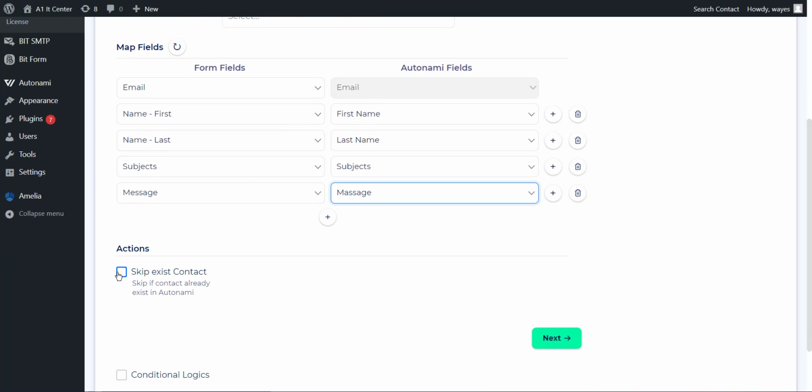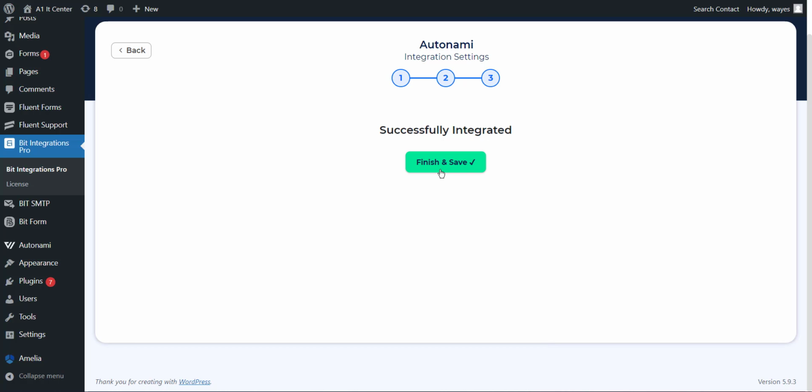When you enable the action Skip Exist Contact, if the contact already exists in Autonami, it will skip the contact; otherwise, it will update the contact based on the email address. Now click on the Next button. Finally, to save the integration, click on Finish and Save.